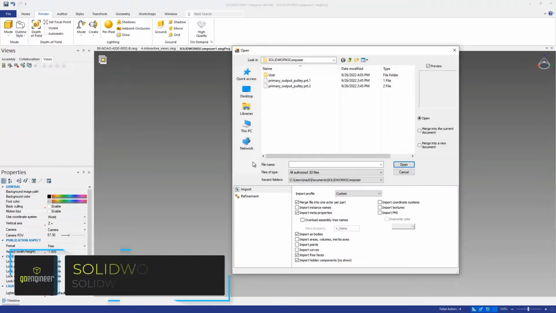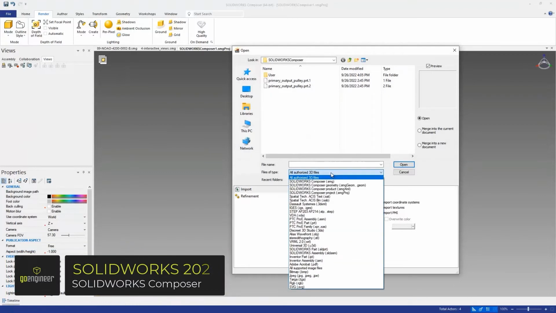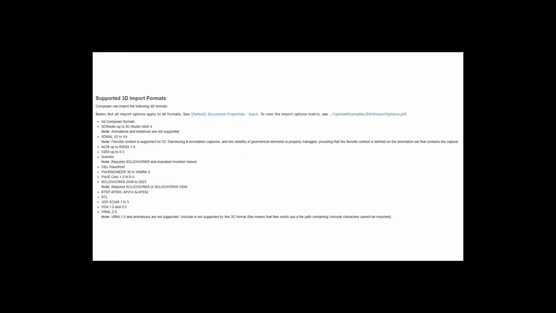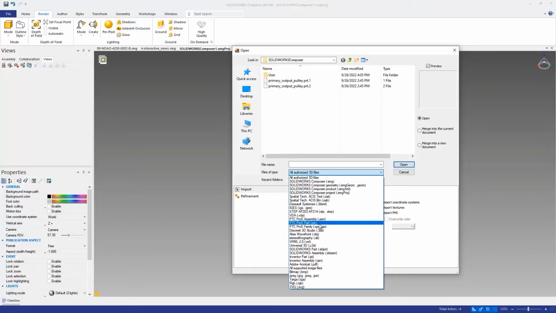As with every year, Composer 2023 has a couple of really nice new features. Many of the translators for this version have been upgraded to handle new versions of those particular programs. You can find the specifics in the help file. There's one particular one, though, I'd like to point out. The Creo importer not only supports the latest version, it's also been upgraded to support Creo Parameters.